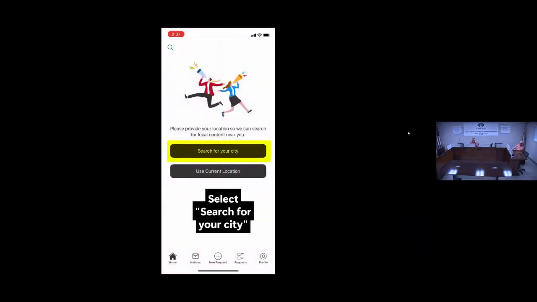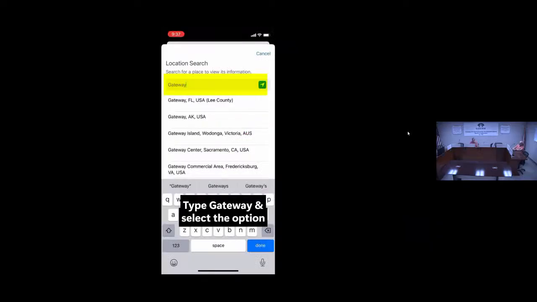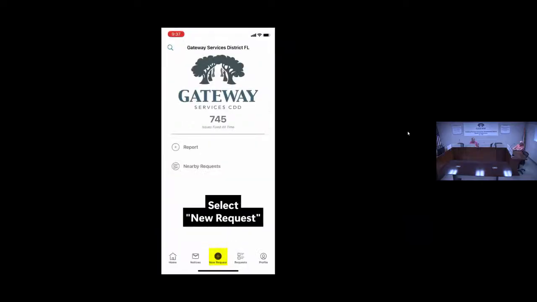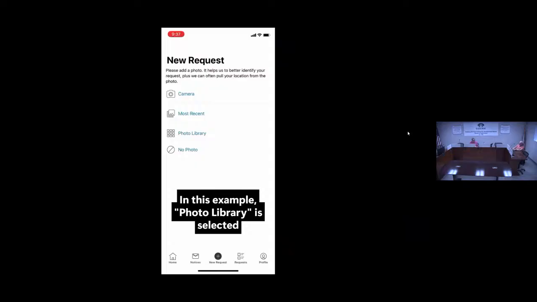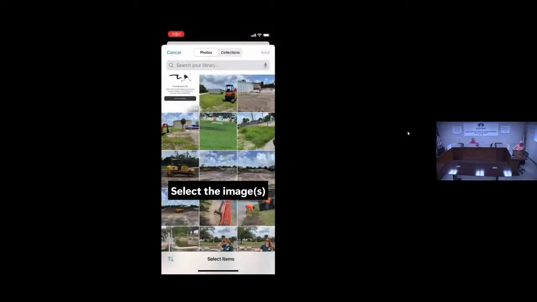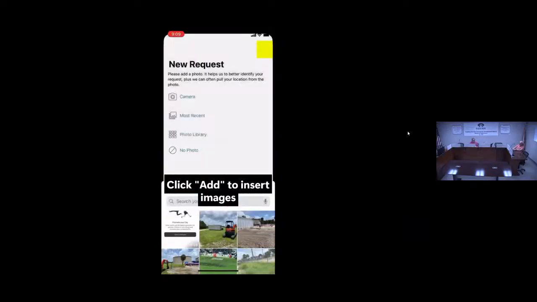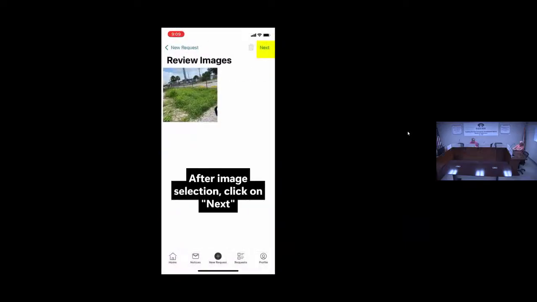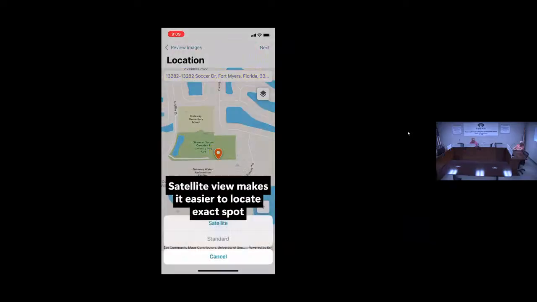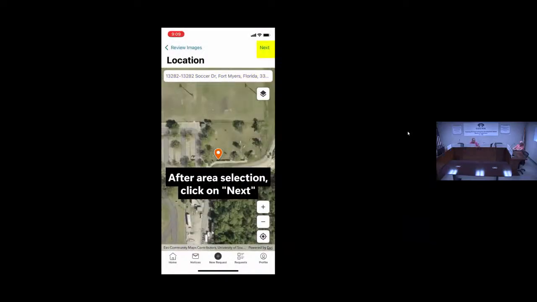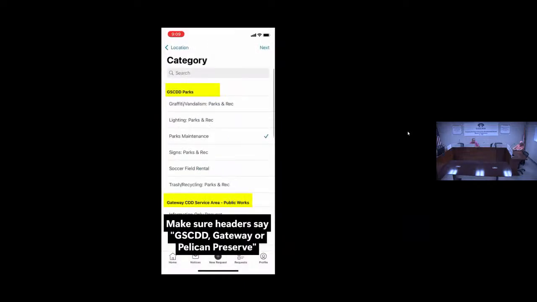So you open the app, download it, search for your city, and then select Gateway. Once the app is downloaded, you click on the bottom where it says new request, and then you can submit whatever you want, whether it's a photo, using your camera whenever you take your daily stroll. You select the picture, click next, and then you toggle the map. In that case, it was at the dog park, and you zoom in to pinpoint the area. And then, like I was saying, make sure that the correct headings are chosen.